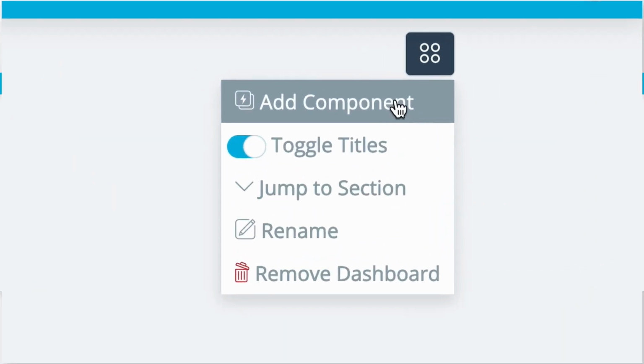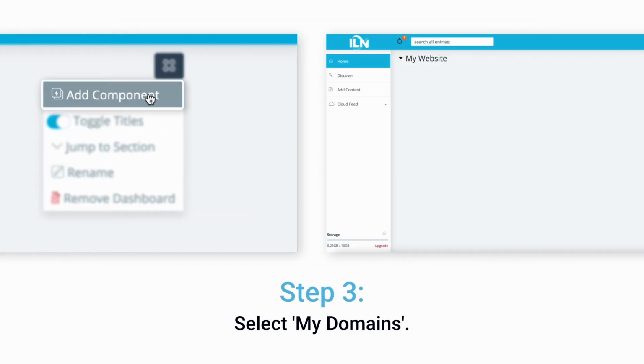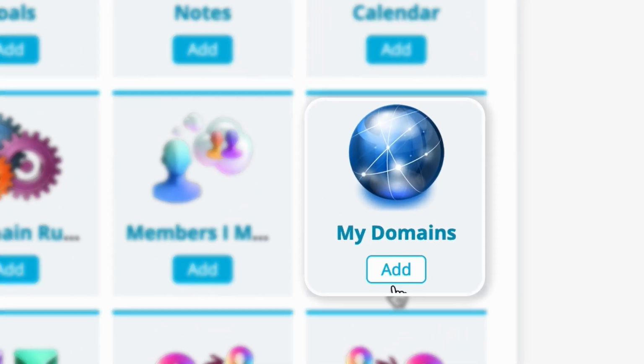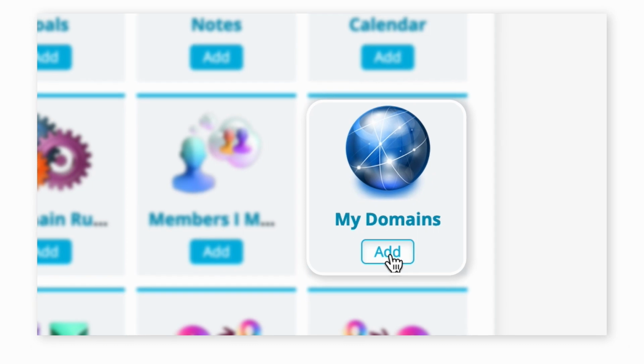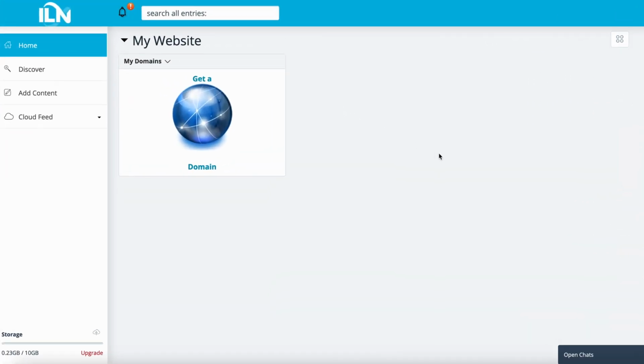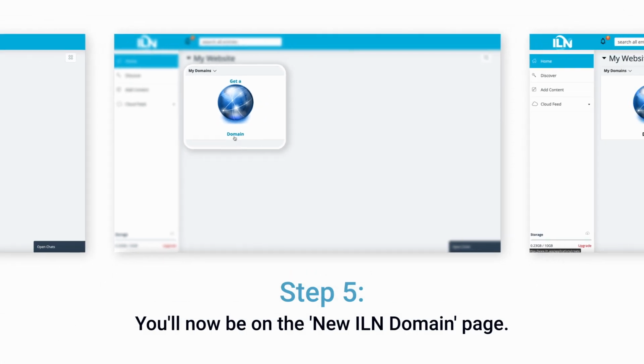Step 2. Select Add Component. Step 3. Here you will see a list of ILN's components, which are widgets you can add to your dashboard. Select My Domains, or use the search icon on the top to filter the list. Step 4. You will now see the My Domains component added to your dashboard.